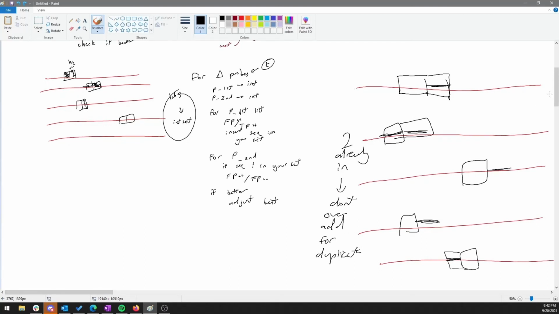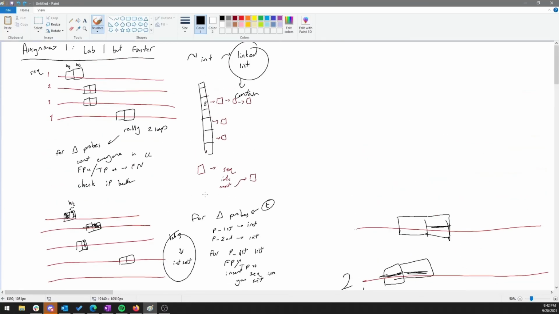If people have a lot of questions about how to actually make this data structure, please let me know and I can go over that in more detail. But this is just the overarching overview of how to do the assignment.